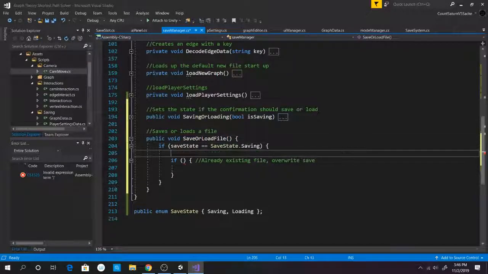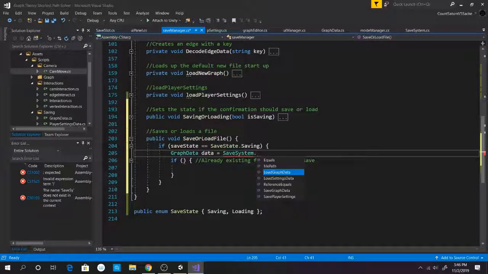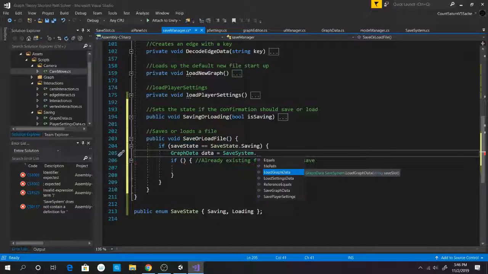So this one will do graph data is going to equal to save system dot... I'm so confused. Oh my gosh, what?